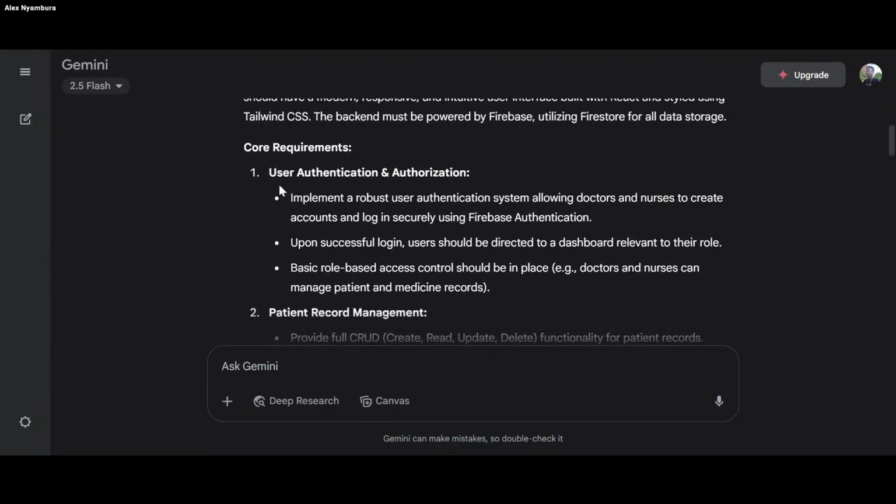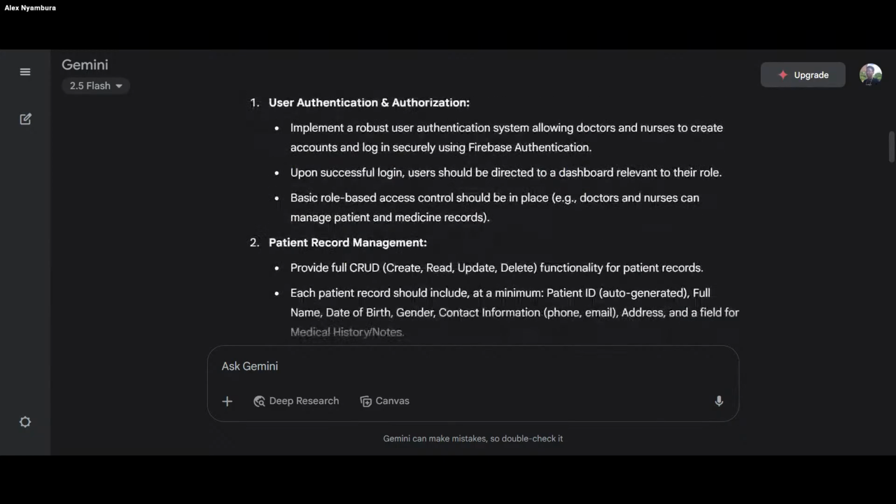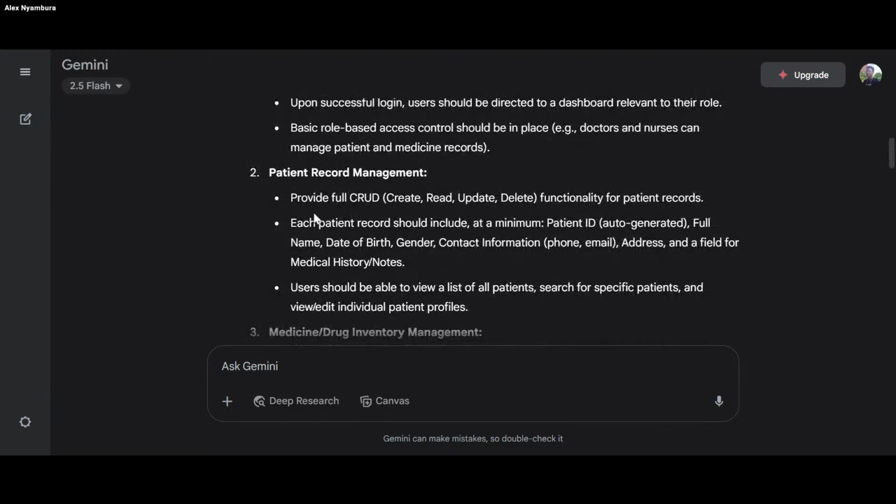The requirements are authentication for the doctors and nurses to create accounts. The accounts will be stored in Firebase Authentication. Once they've logged in, they should be redirected to the dashboard. The doctors and nurses can manage the patient and medicine records. For patient record management, I will have to perform CRUD functionality for the patient records.